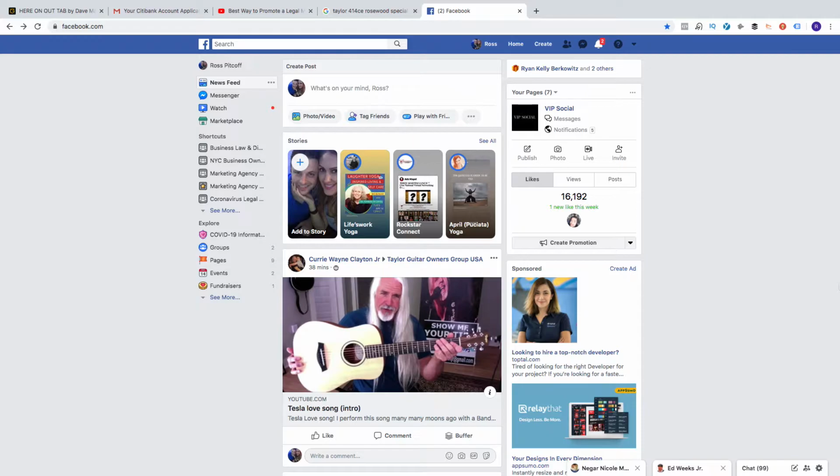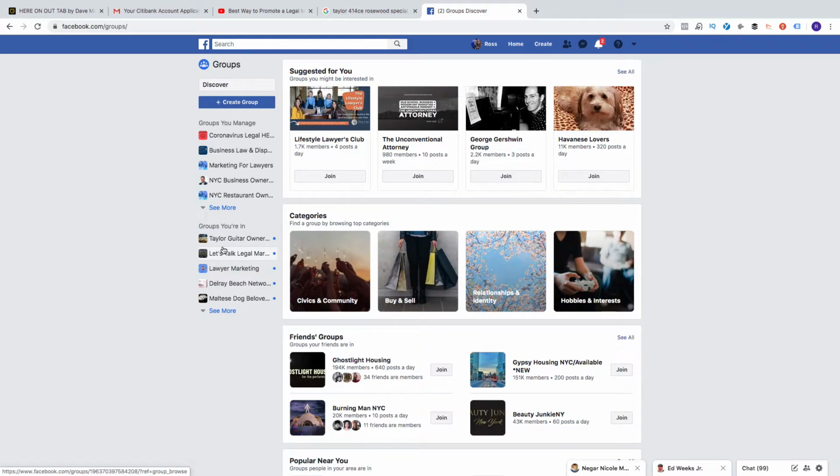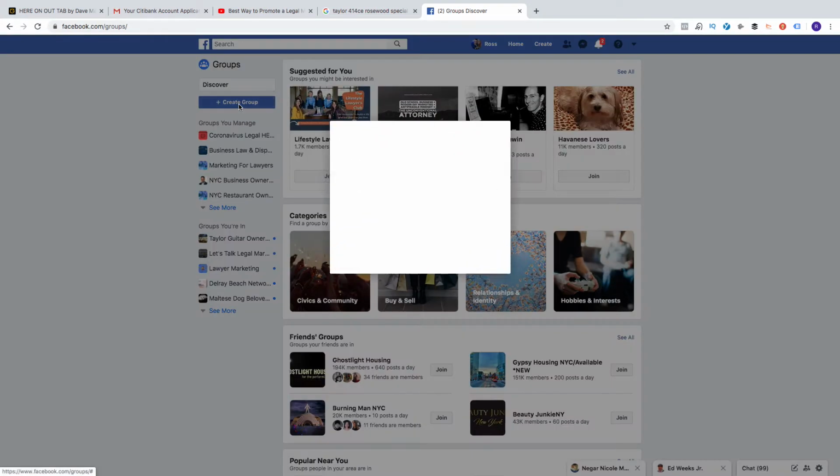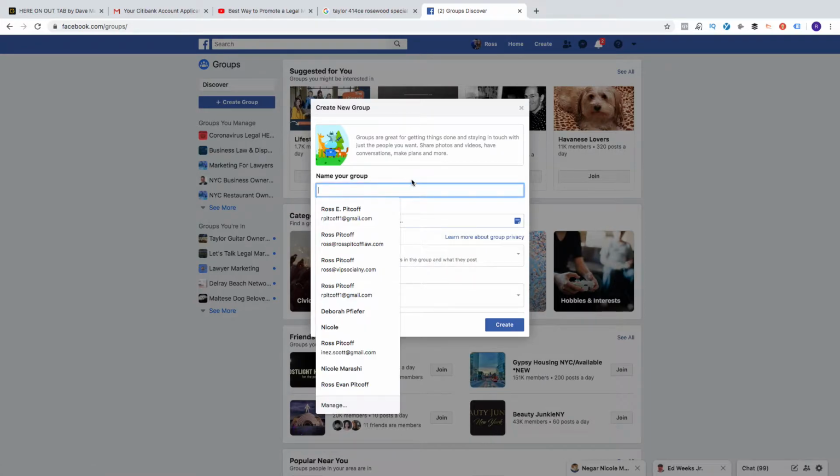So how do you set up a group? First and foremost, sign into your Facebook account. Then on the left-hand side, you should have something very similar to what you see here. So I'm going to go down to groups. Now I'm going to click create a group on the left-hand side. And I'm really doing this with you.